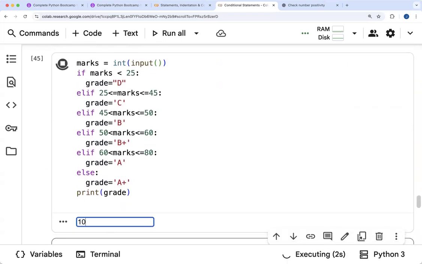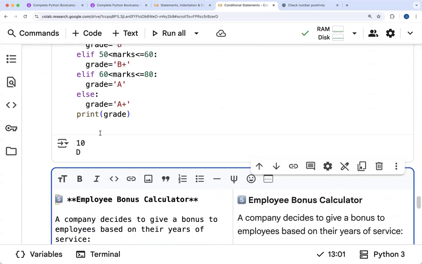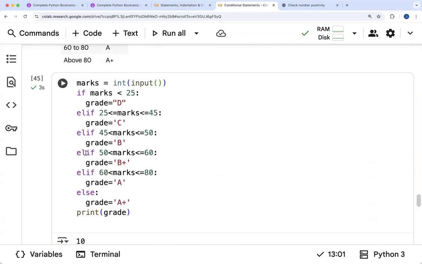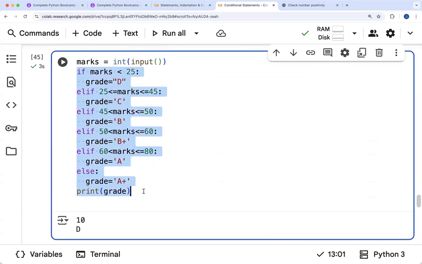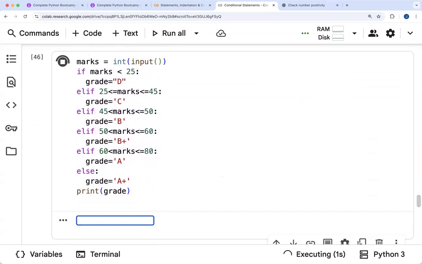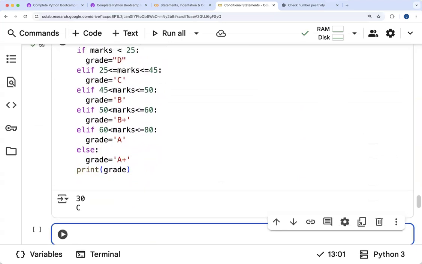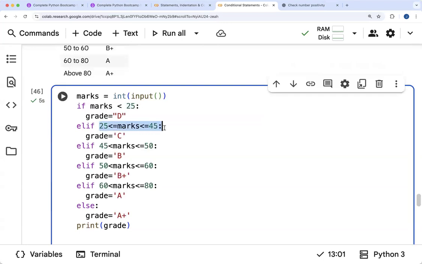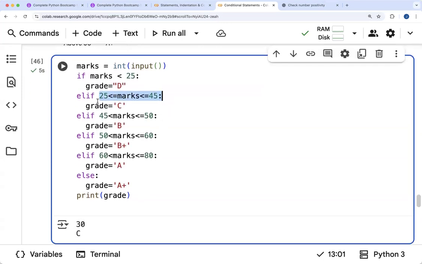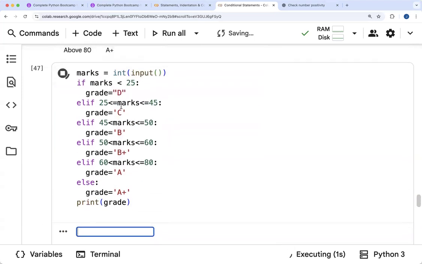If I enter 10, it's going to be D grade. You can clearly see here, because 10 is, if condition is satisfying, right? So it's a D. Similarly, try running and give marks between 25 to 45. I'll give 30. It has to give me grade C. See, 30 lies in this range, right? So grade C. So what if I enter a value between 45 to 50?